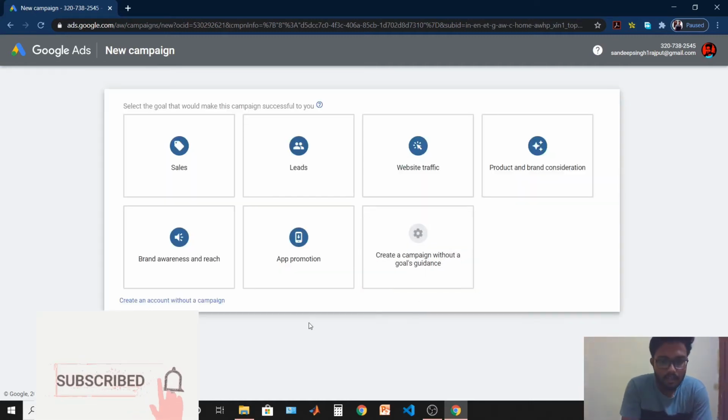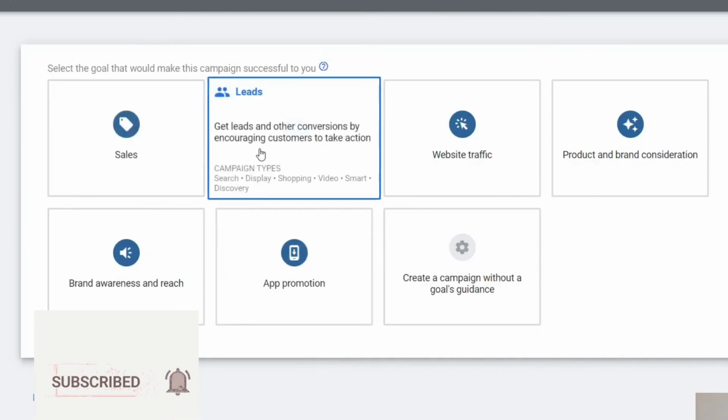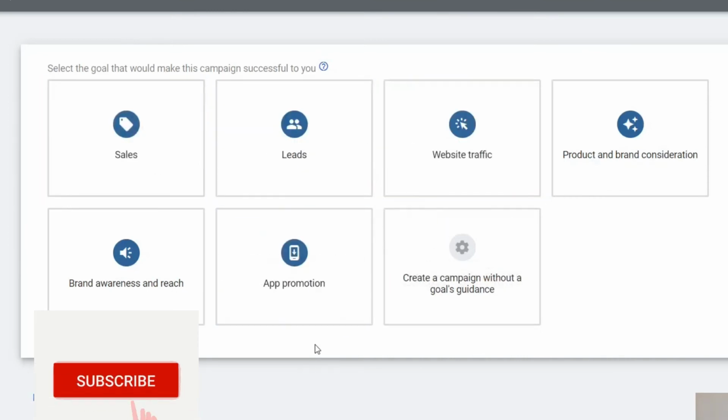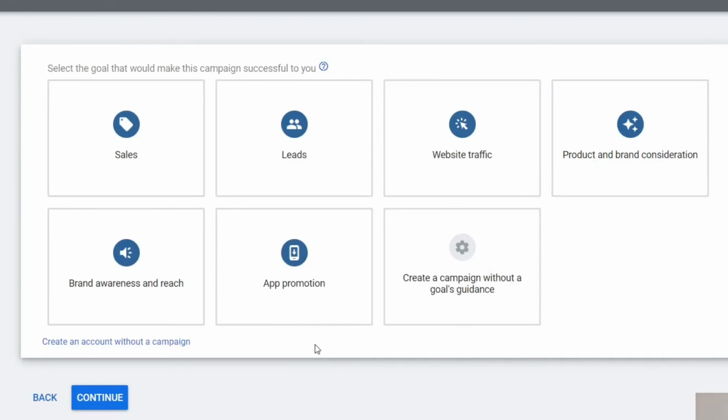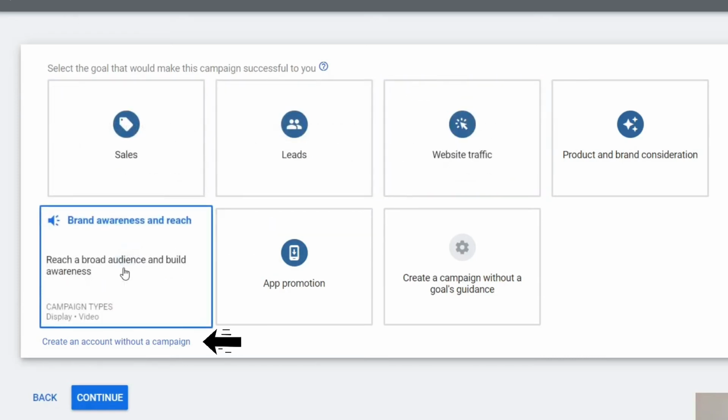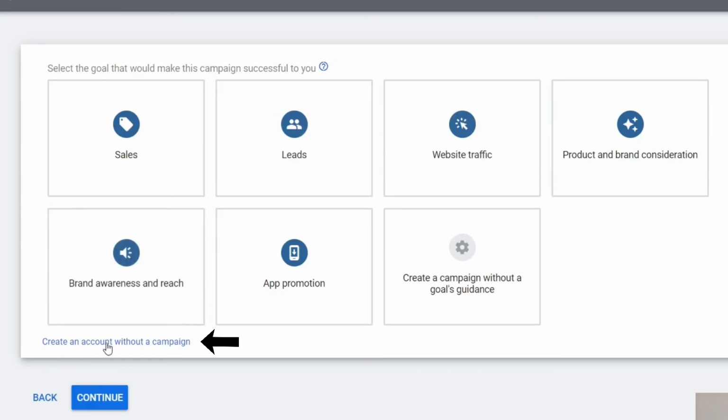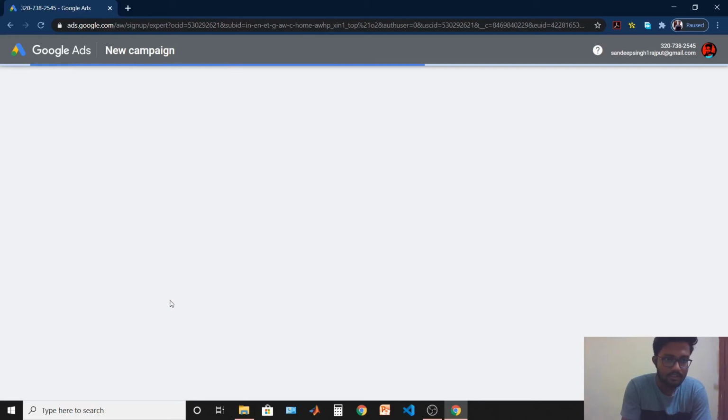Okay, so here the options will be seen: sales, leads, website traffic. These are the various objectives or various things you need to check about Google Ads, right? So you need not click any of these options present here and just switch over to create an account without a campaign. It is there at the bottom. Select it.